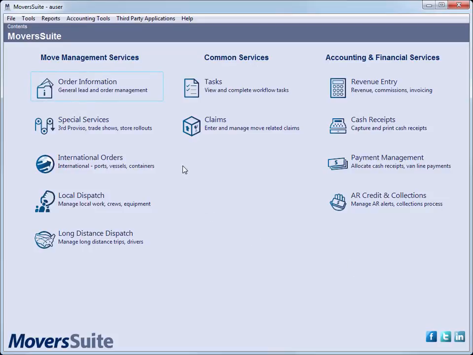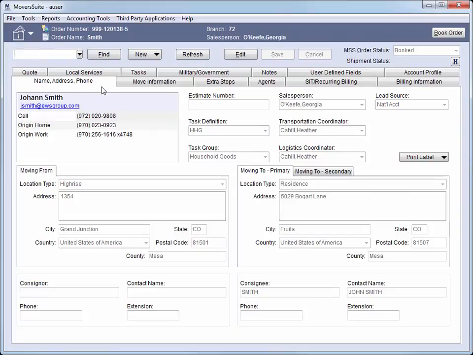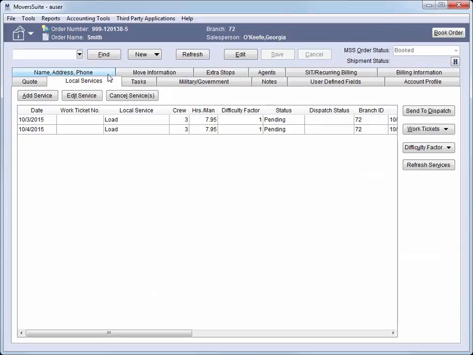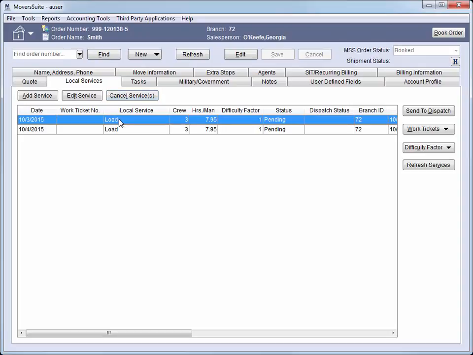Starting out on the Contents page, let us go into the Order Information module, where we can manage all local service requests for an order. Open the Local Services tab. From this tab, we can manage all local service requests for this order.